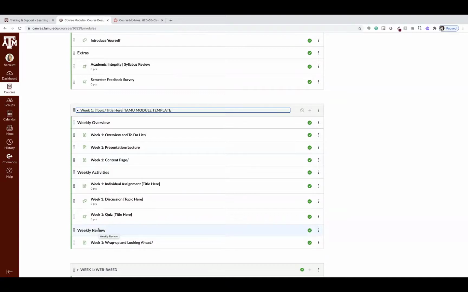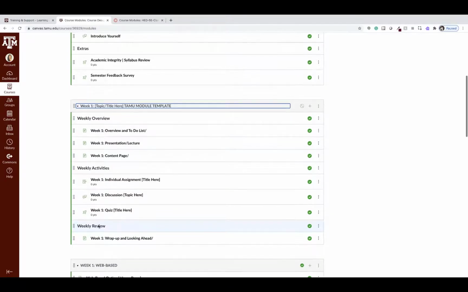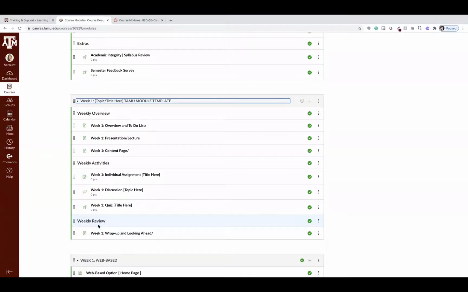So you can see that it's divided with headers. It is clearly organized with text headers: weekly overview, weekly activities, and a weekly review. And then under each text header, you can see that there are a few items, and we have an overview and a to-do list, a presentation page, and another content page.